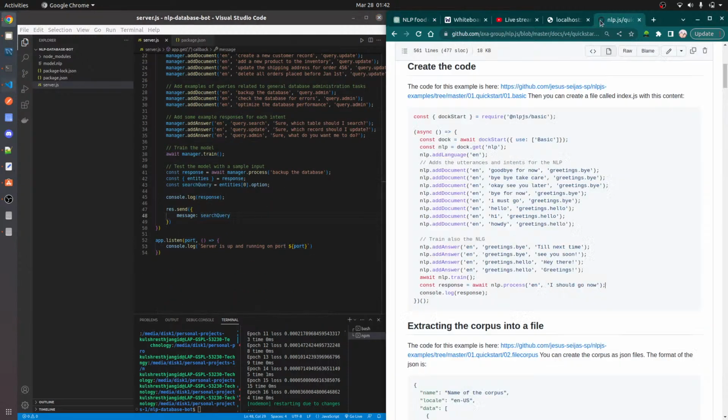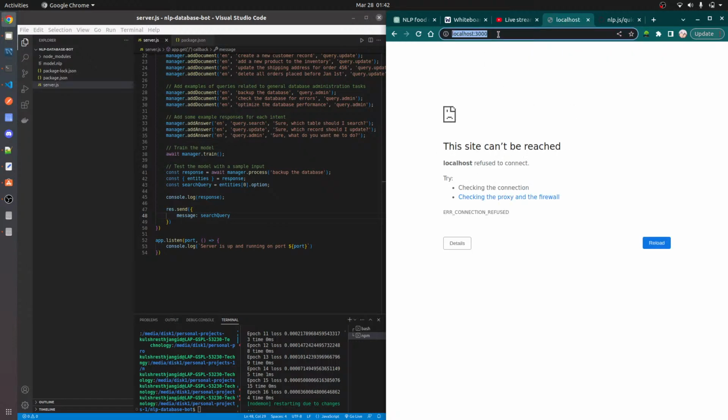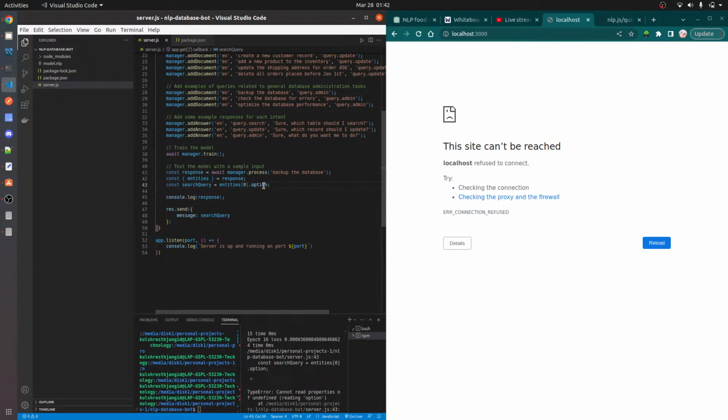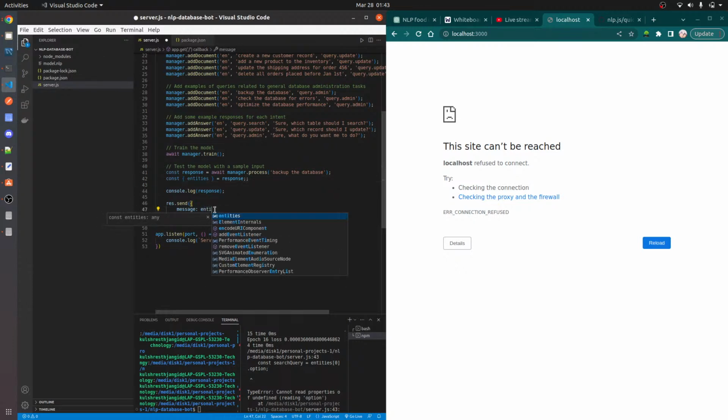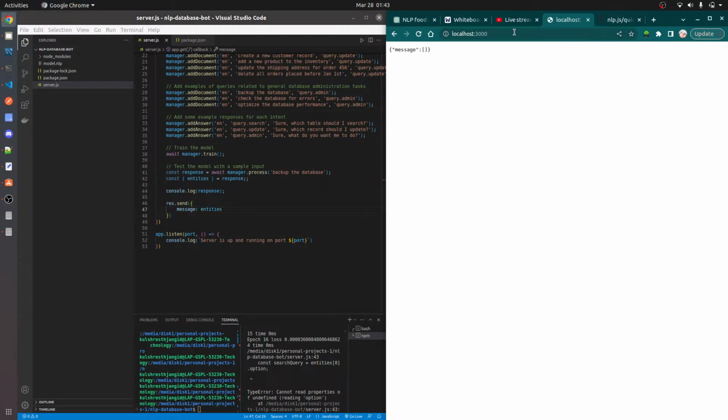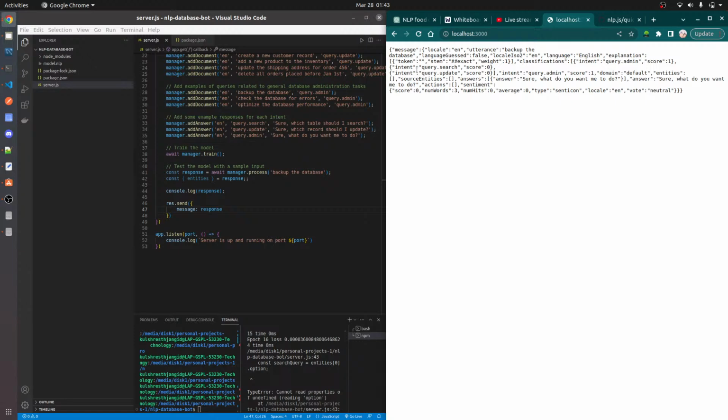Yeah, let's go here and reload our page. So we got something here, I think we are getting some error here. Option. So for now let's just get our entities. What entities are we getting here? Reload. So we are getting message, an empty array, so response, and query.search. Okay, intent, query.update, query.admin. Okay, message log.